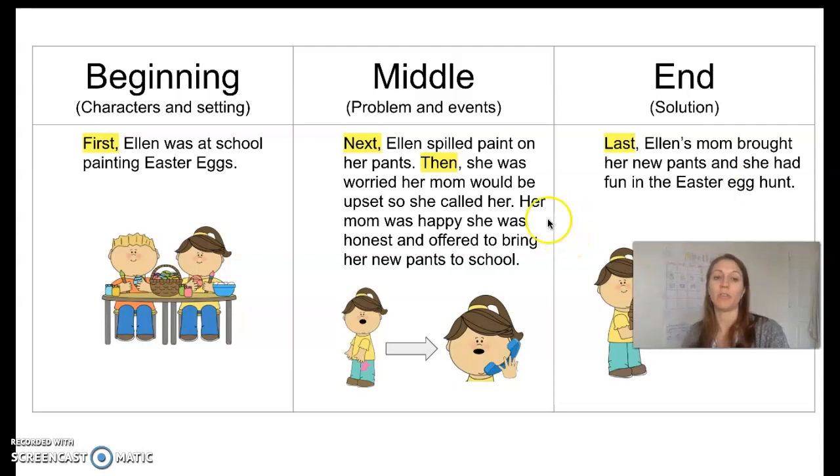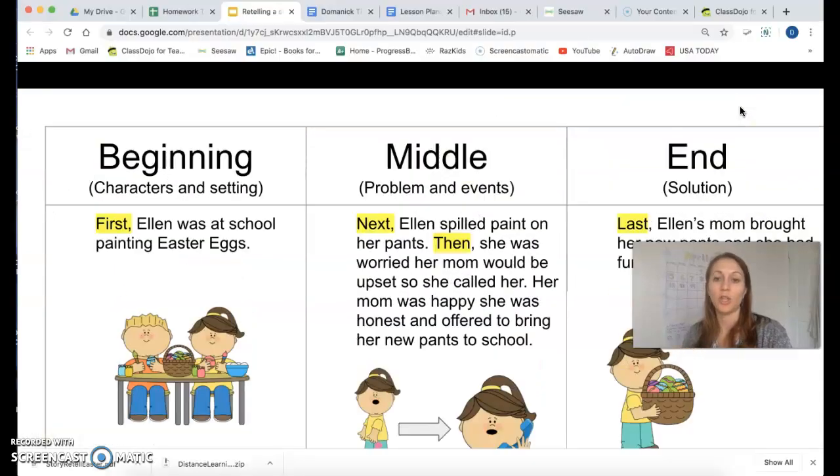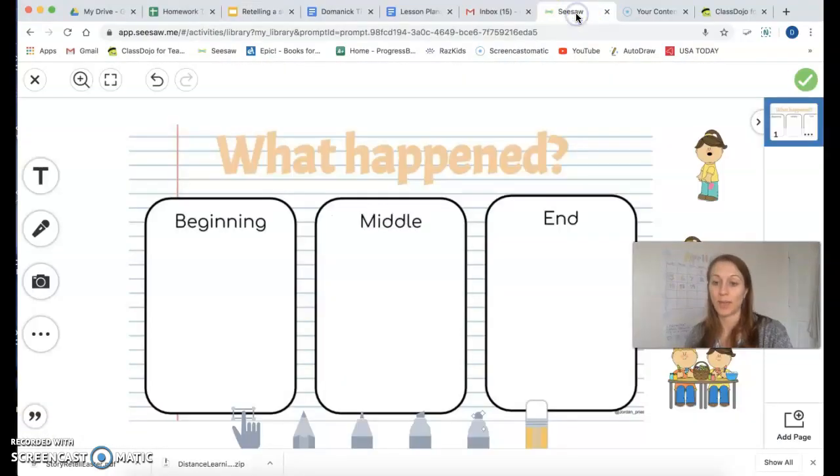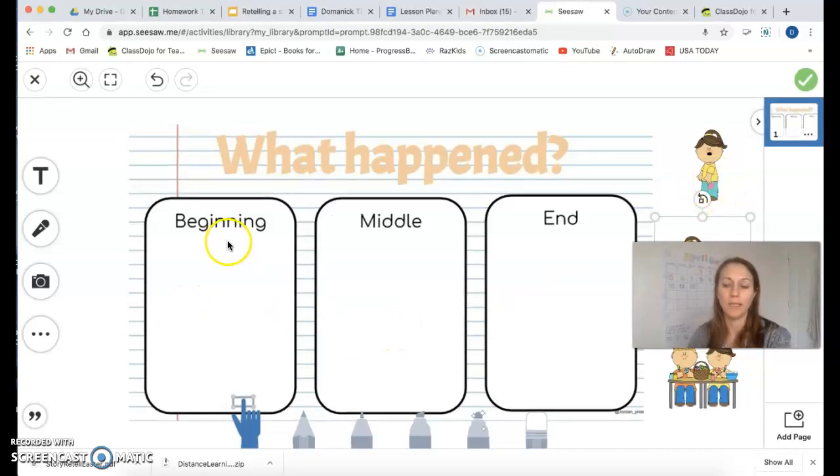All right, now that we've reviewed how to retell the story using the beginning, middle, and end, you are going to go to the Seesaw page and you're going to have an activity that looks something like this. In the activity, you are going to use that hand tool to move the pictures in the correct spot. So you have the beginning, middle, and end.